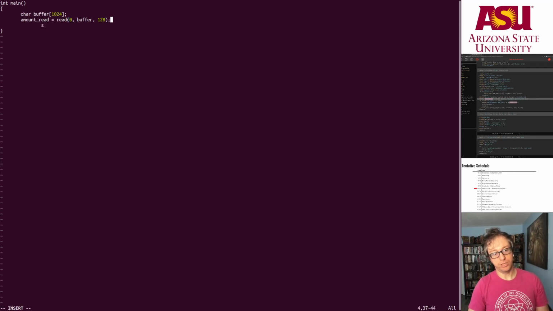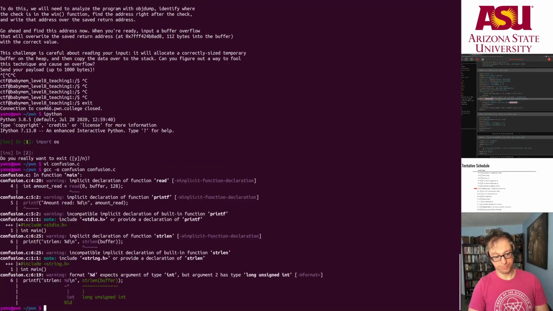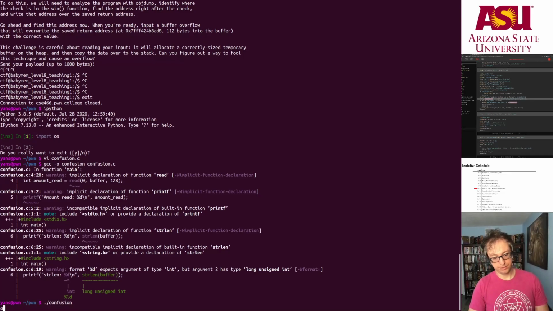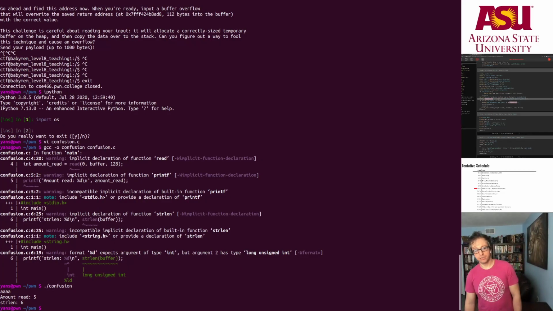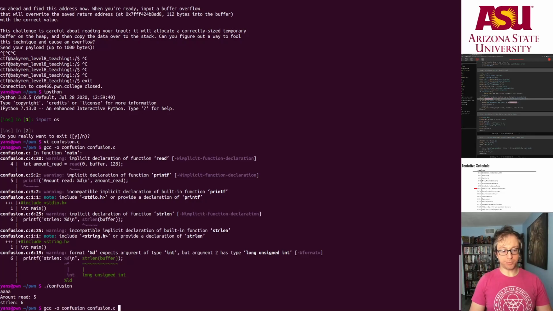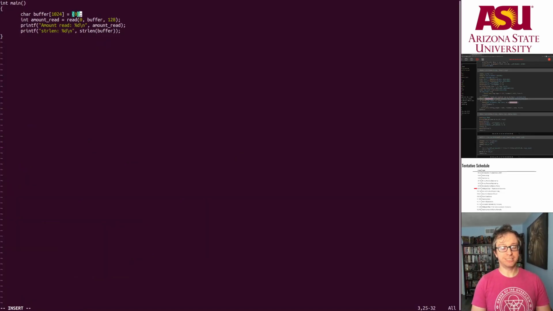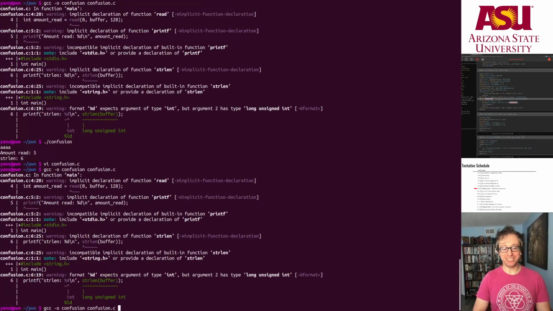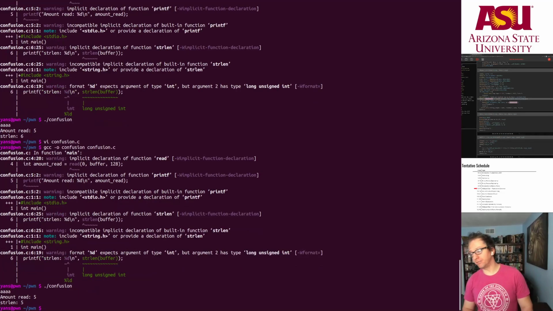And then we will printf amount read. And then we'll printf strlen. Okay, and we put some new lines. We put in a new line: amount read 5, strlen 6. That's probably because I have some uninitialized data here. That's a preview for another challenge. All right, so we initialize that properly. Okay, amount read 5, strlen 5.